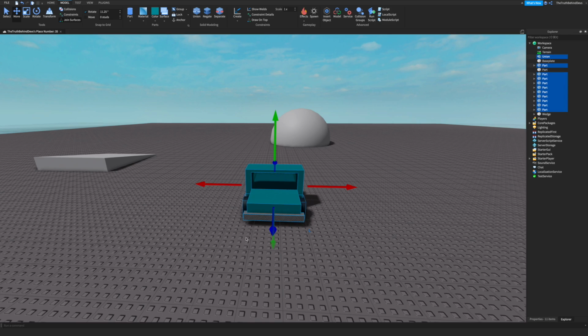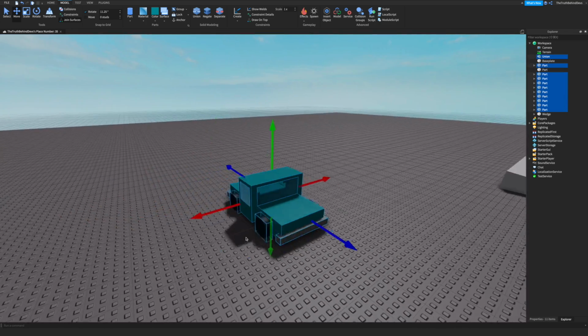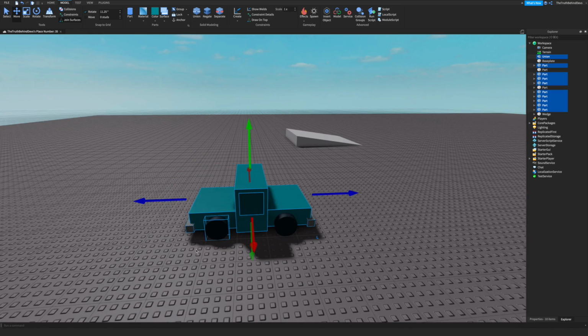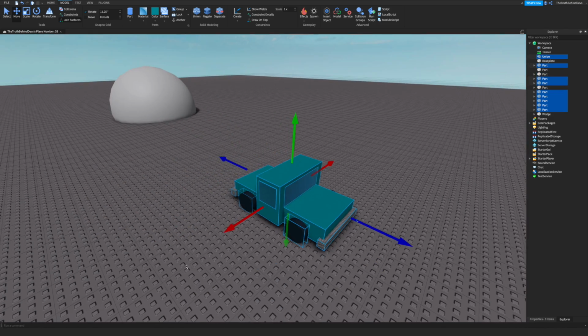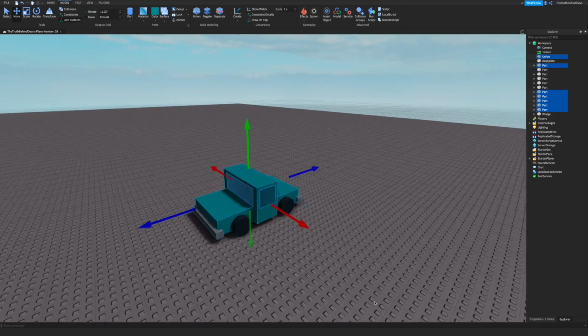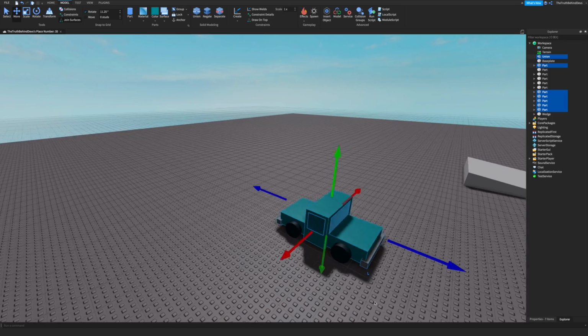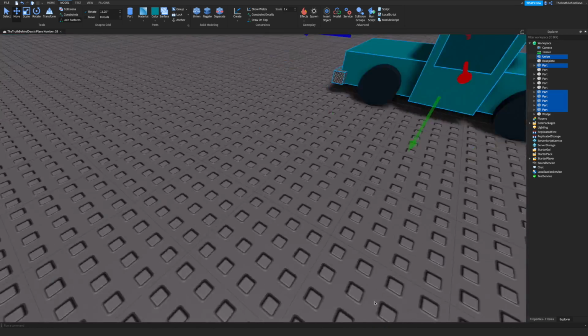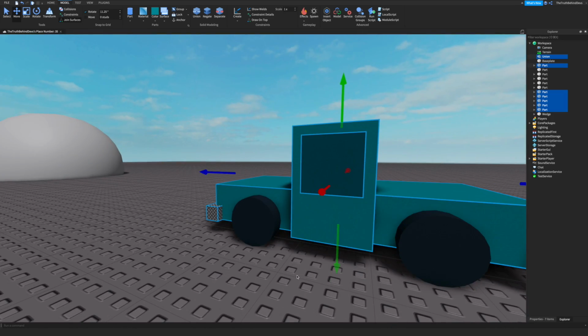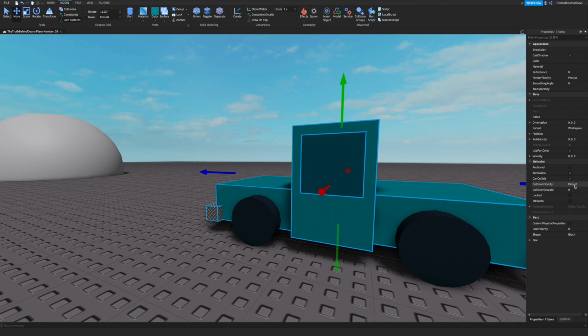Now, the next thing is, after you finish building, to make sure that all parts are unanchored, except do not select the wheels because they are hinged to the vehicle. So now, if you go back to the properties, make sure they are unanchored.